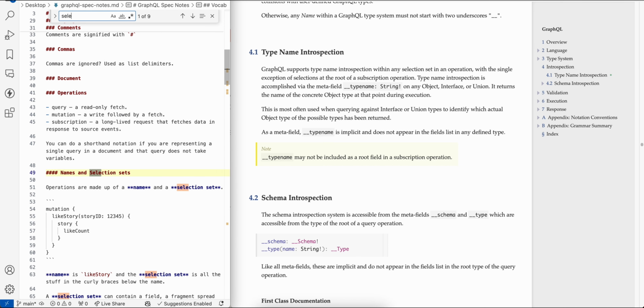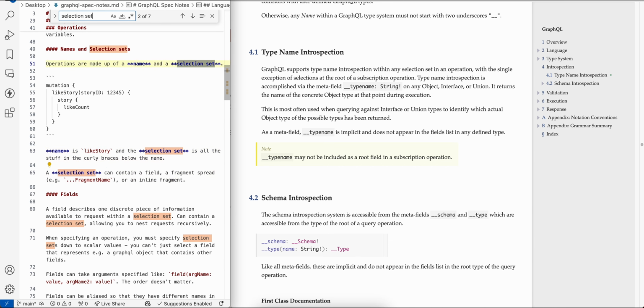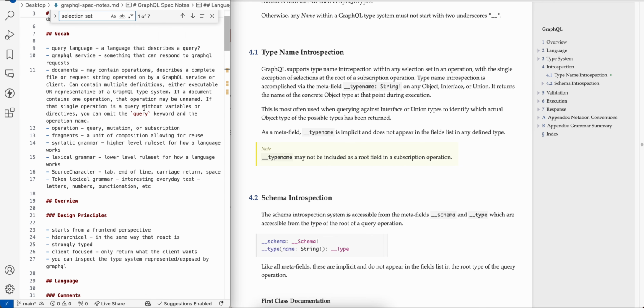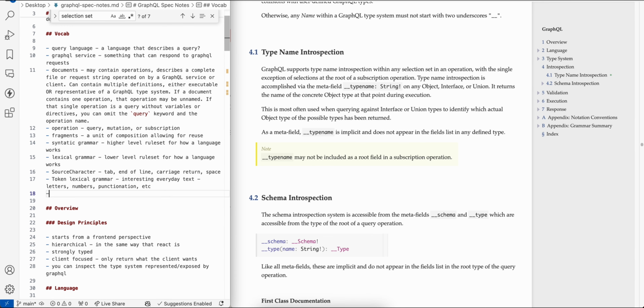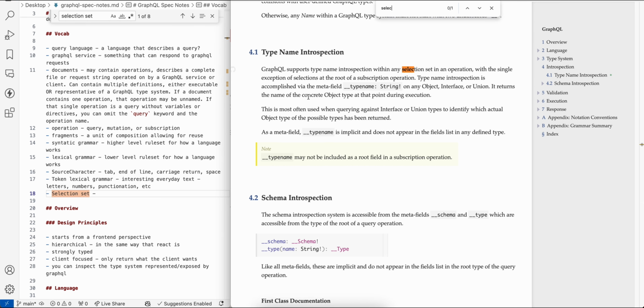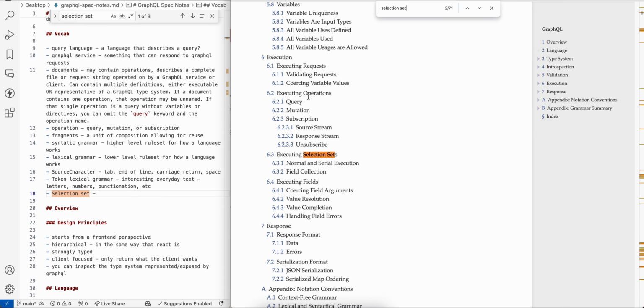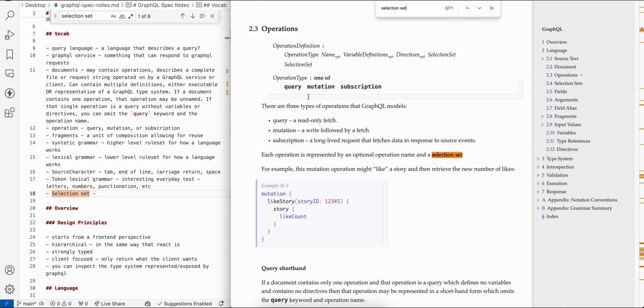Did I define vocab? Selection set is pretty good. Let's define that. How do we define that? So we're on 4.1. I bet we have a definition.